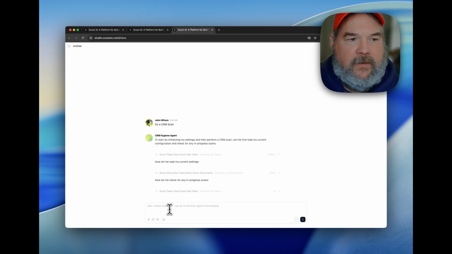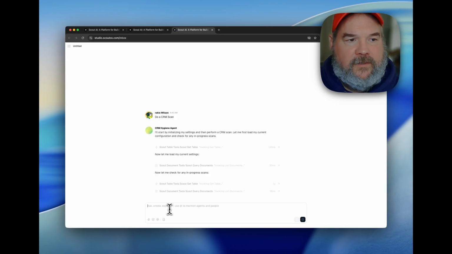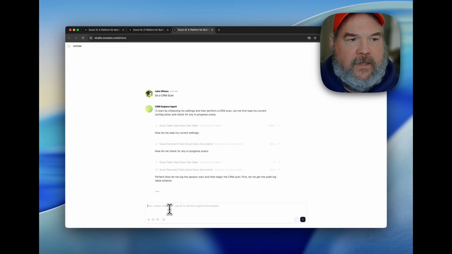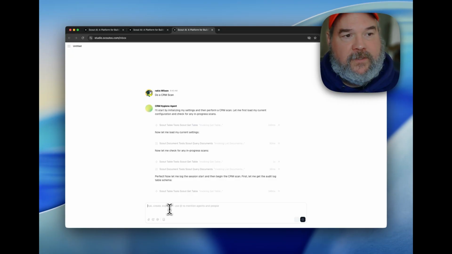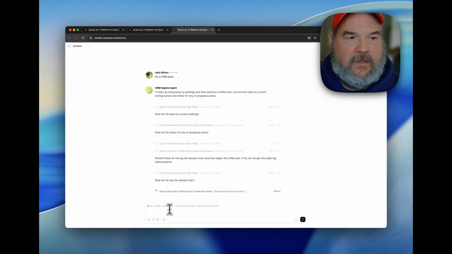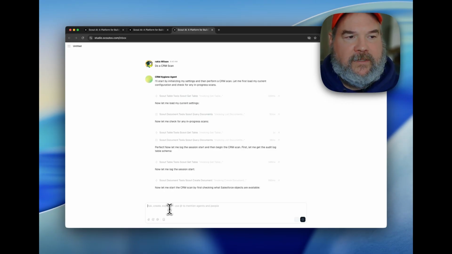Nice. So now it's starting to check, make sure we have a CRM integrated, and then check and make sure all of its database or memory is set up. And now it's starting to do the scan, and it's going to log that as an audit.